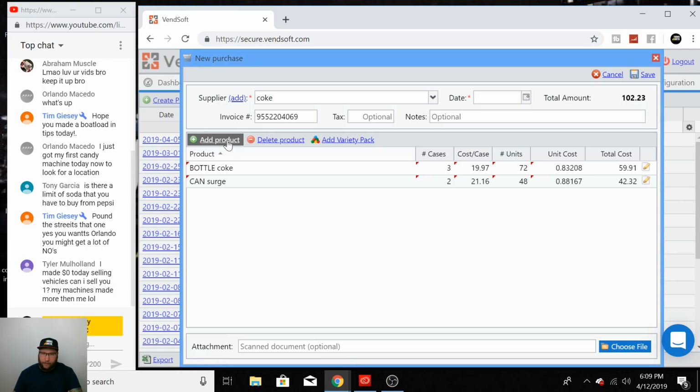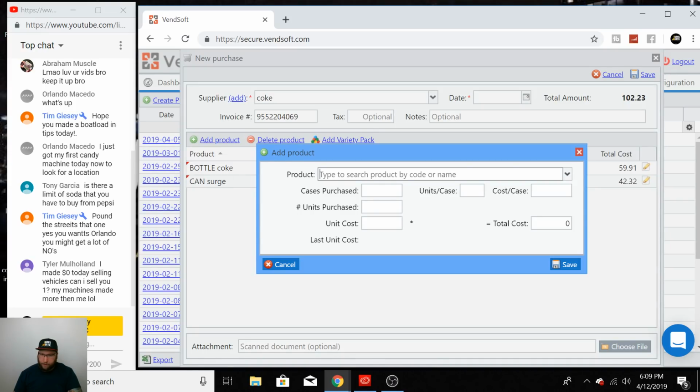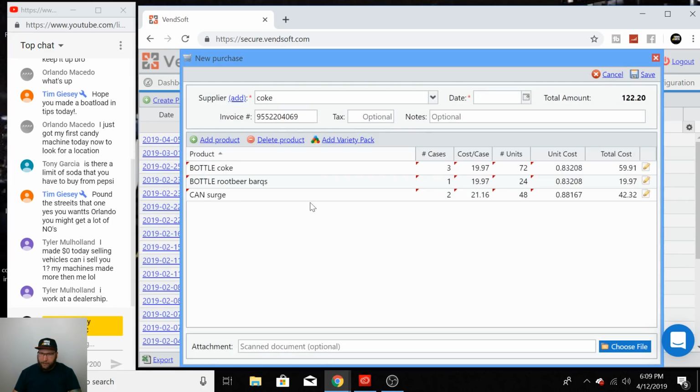All right, now we're going to add another product. And this is going to be bottled root beer. I have 3 different types of root beer. We got 1 case of root beer at $19.97. Unit cost hasn't changed a bit.